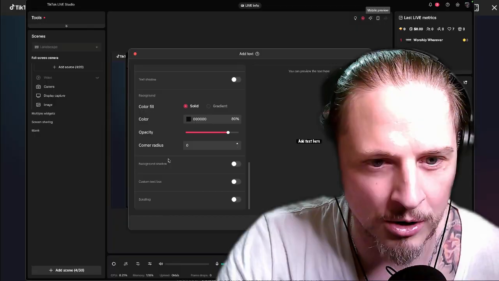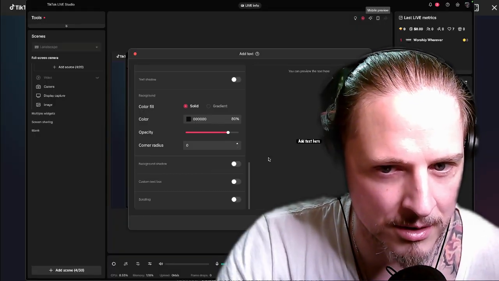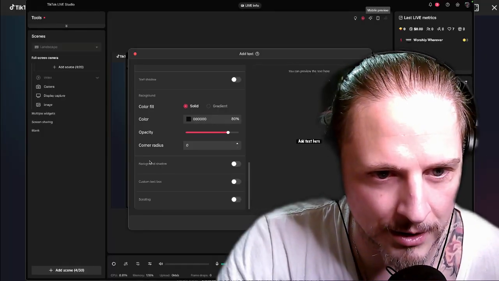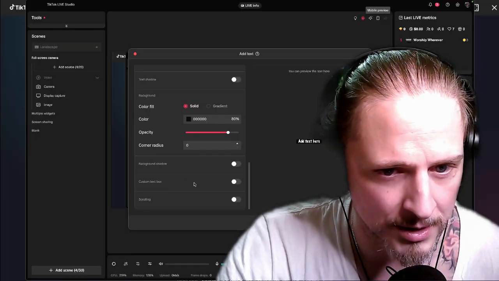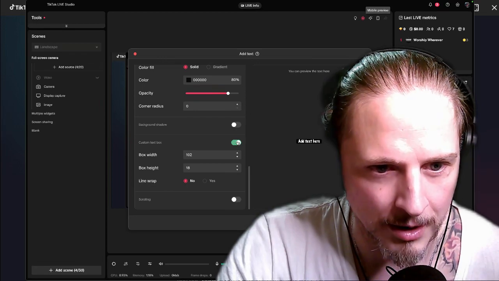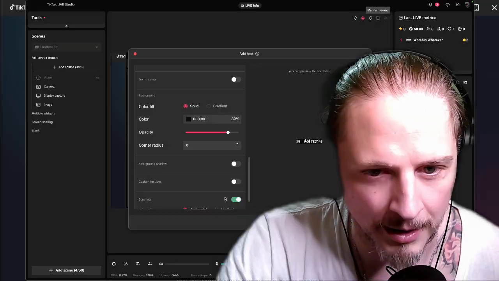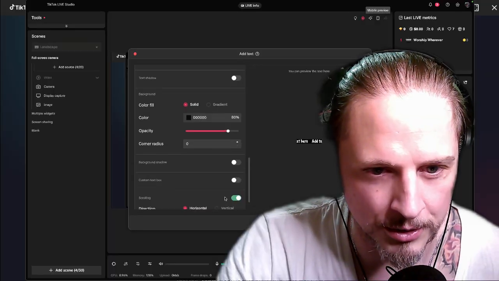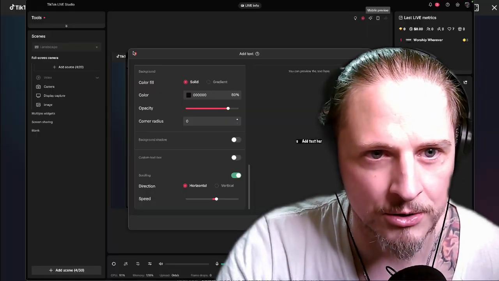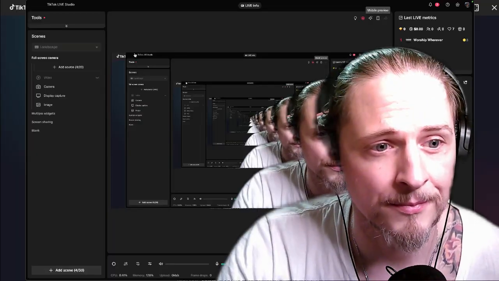Here's where you change all your colors, background, shadows. I don't recommend doing this unless you have a background on it, right? Background shadow, not a text shadow. Custom text box. So if you want a little bit bigger, box height, wrapping, and then scrolling. So you add more stuff, add more information. It scrolls right through. And how fast you want it to go. Doesn't matter. Cancel that out.